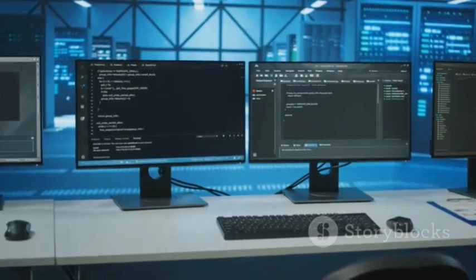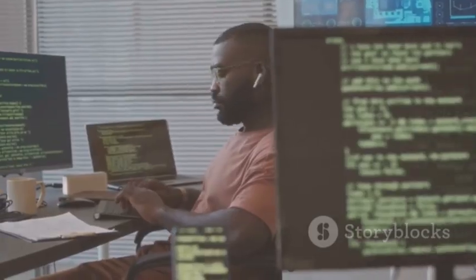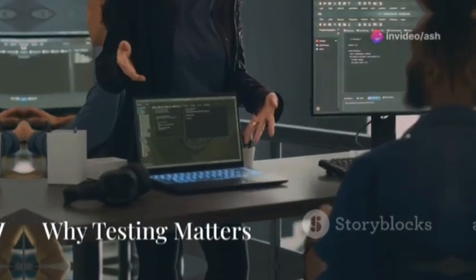Manual testing involves humans doing the testing. We use the software like a user would. We look for any issues or bugs. Automation testing uses tools to run tests automatically. This helps us test faster and find more bugs.